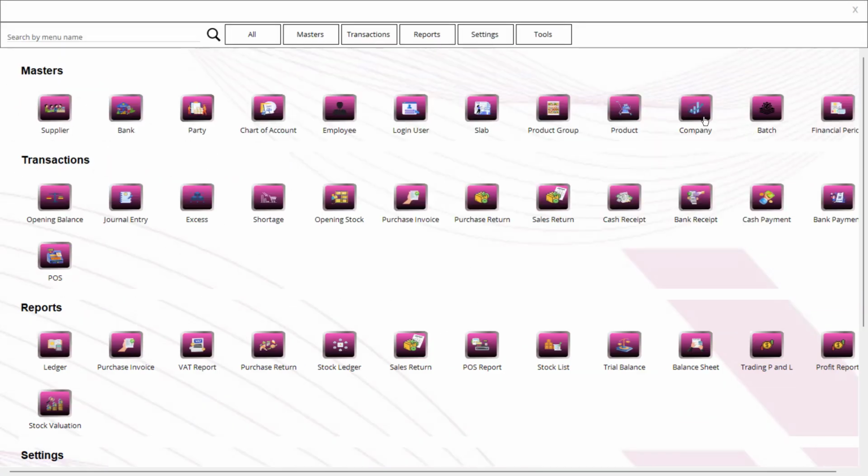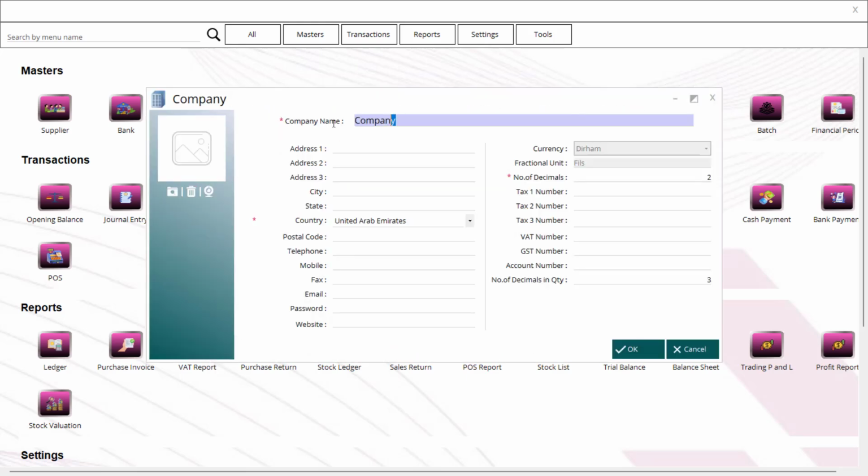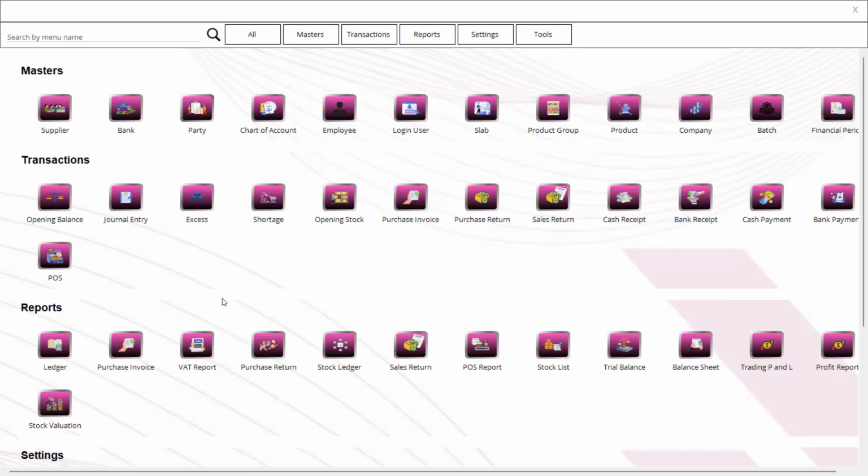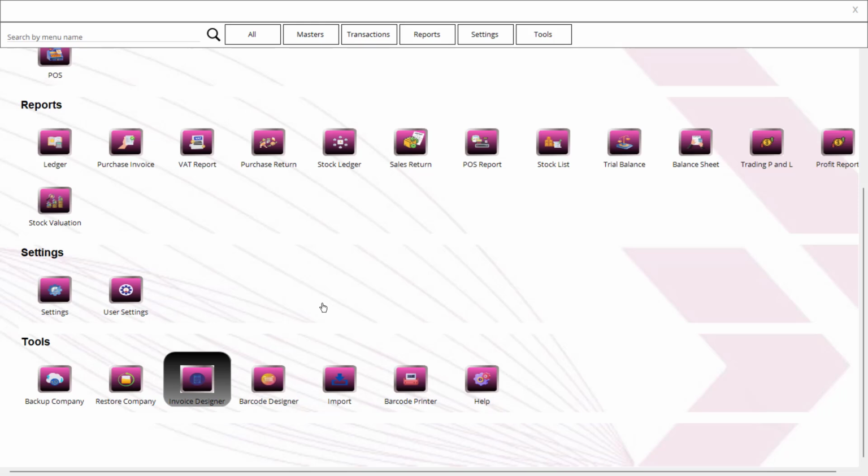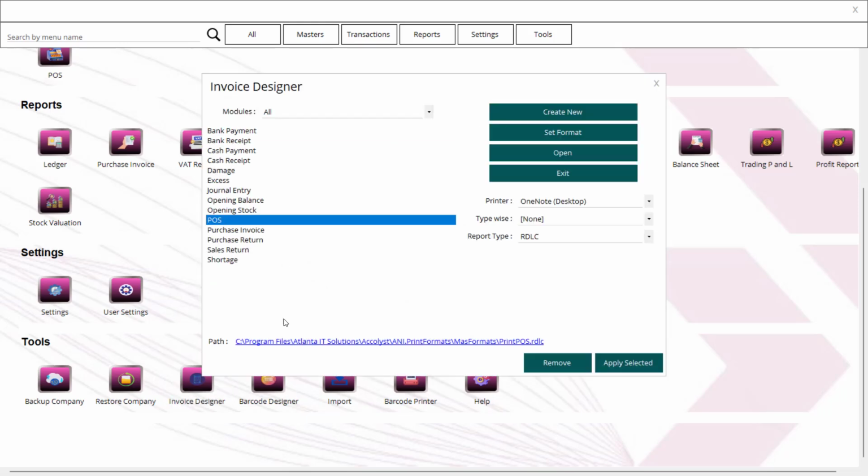So you can see company here. Whatever you're entering here, company, name, address, whatever you need, you can fill here and it will take to the print. So that's how we can use the heading part.